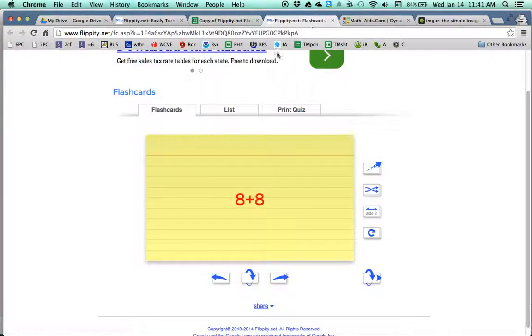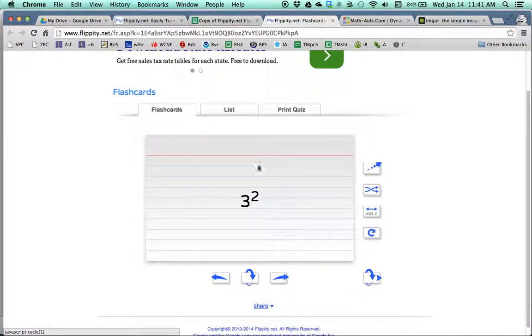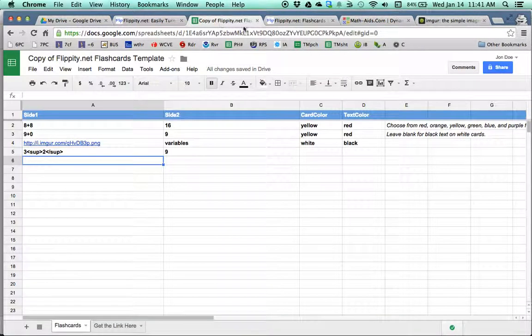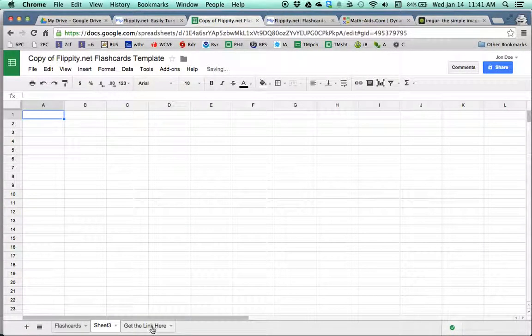So if we go to the flashcards and we refresh and we scan through, now we have 3 squared with the answer of 9. Last thing, if you wanted to do a set of cards, because you're in a spreadsheet, it kind of lends itself to a quick and easy way of creating cards in math.